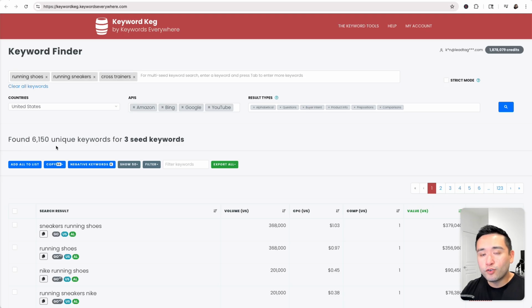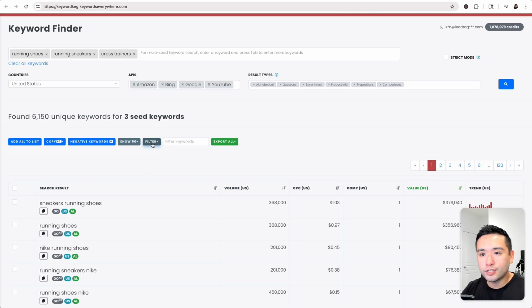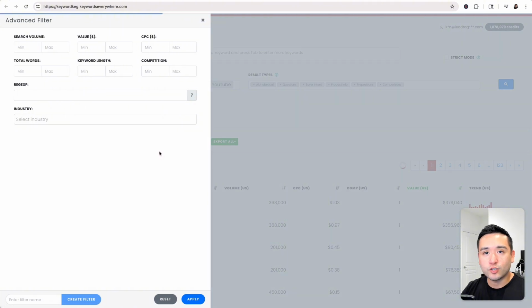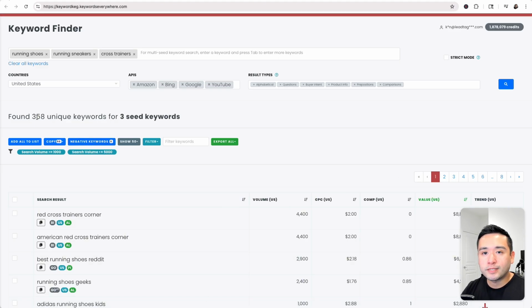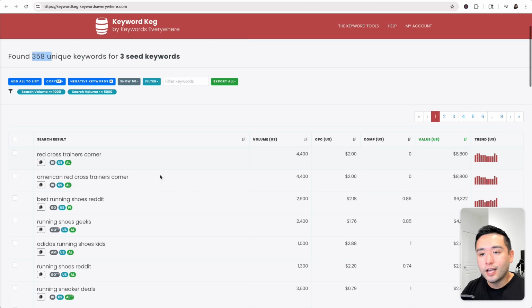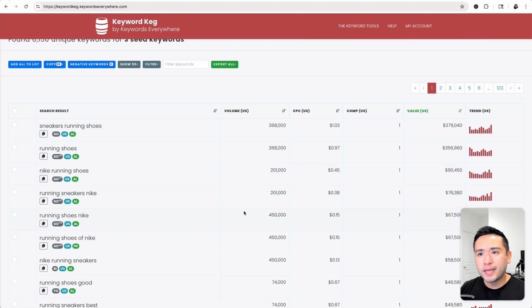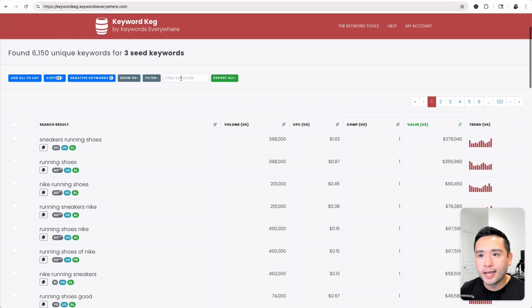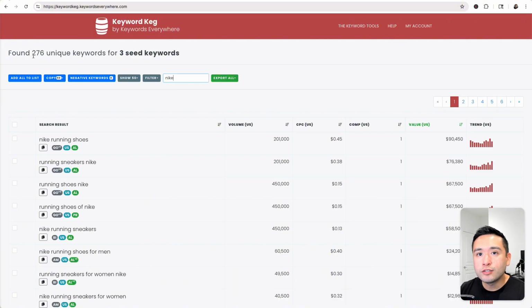Now, since we have over 6,000 unique keywords, we could also set some filters as well. For example, maybe we want to narrow down the search volume. So let's just say between 1,000 to 5,000 average searches, click on apply. And so it drops down to 358 unique keywords. Now let me filter the keywords by the brand Nike. Okay, so there are 276 keywords with the modifier of Nike.